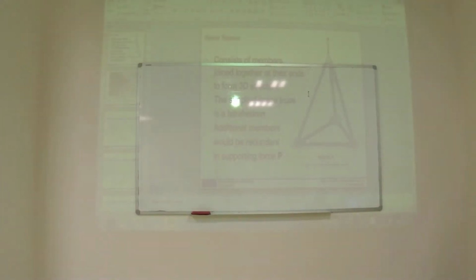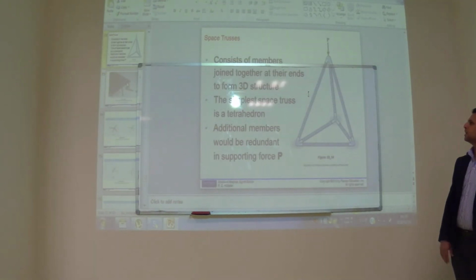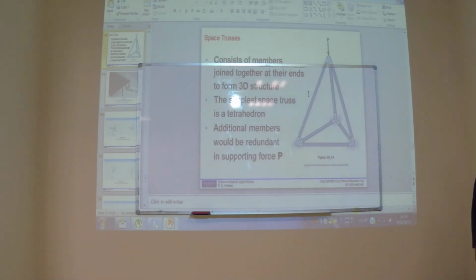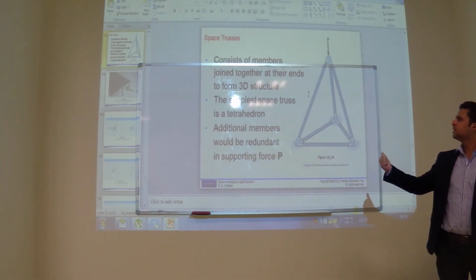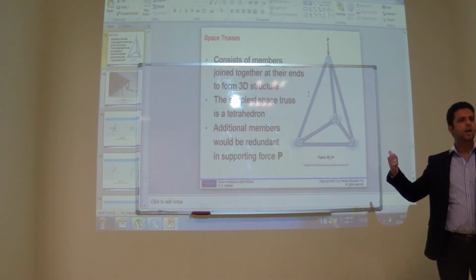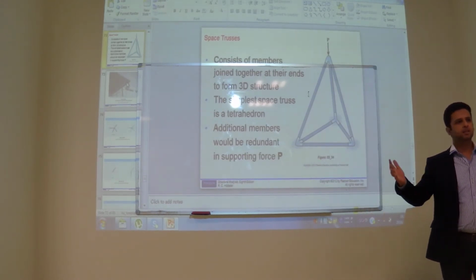Space trusses. Well, I hope that you have already heard about these structures. These structures are very common because wherever you go, ranging from a pole to a communication tower, you will see space trusses. And we also use these structures where we need big spans.